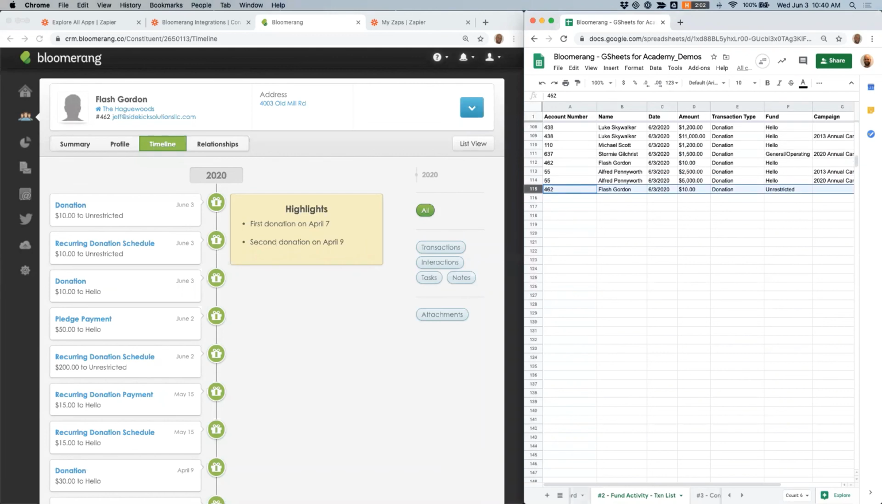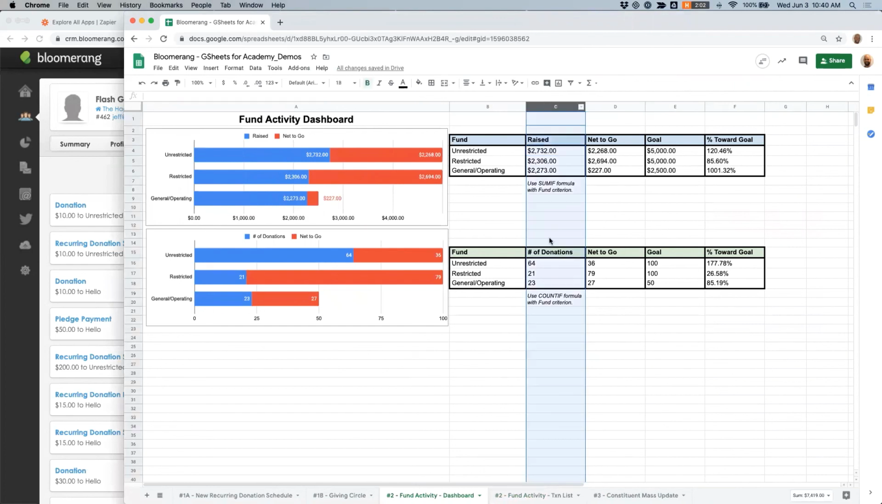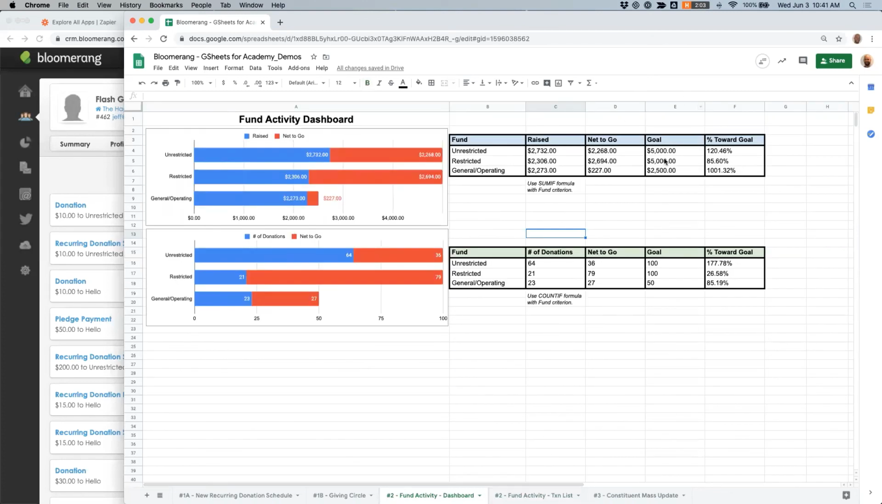Now let's jump into how our Google Sheet is formatted. So I have all sorts of calculations set up to run on that raw data set. You'll see I have my raised totals and my number of donations, and those are driven off of my raw data set over here. I have a goal, which is just a number. And I have a net to go, which is the difference between my goal and my raised amount. And that's what creates this progress bar.